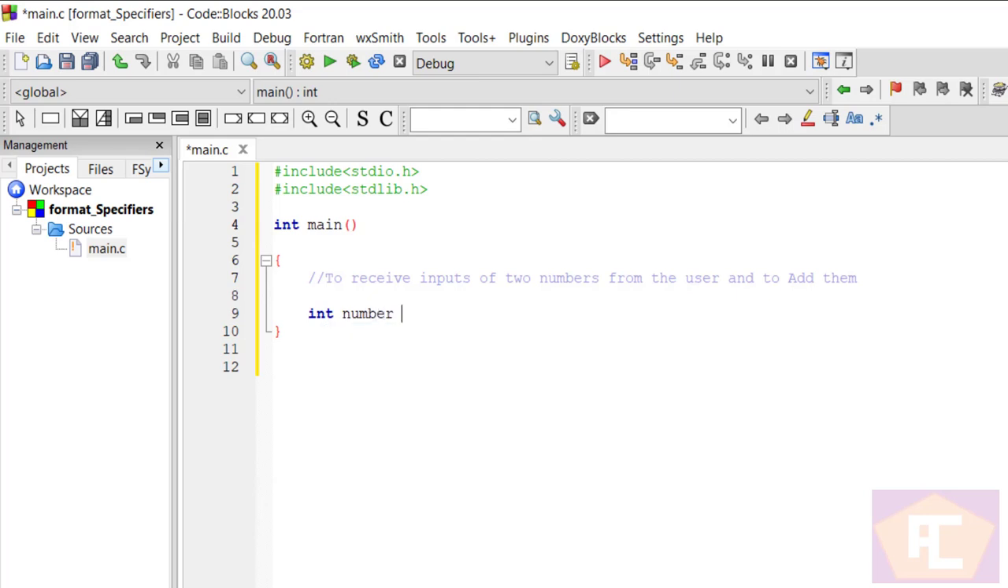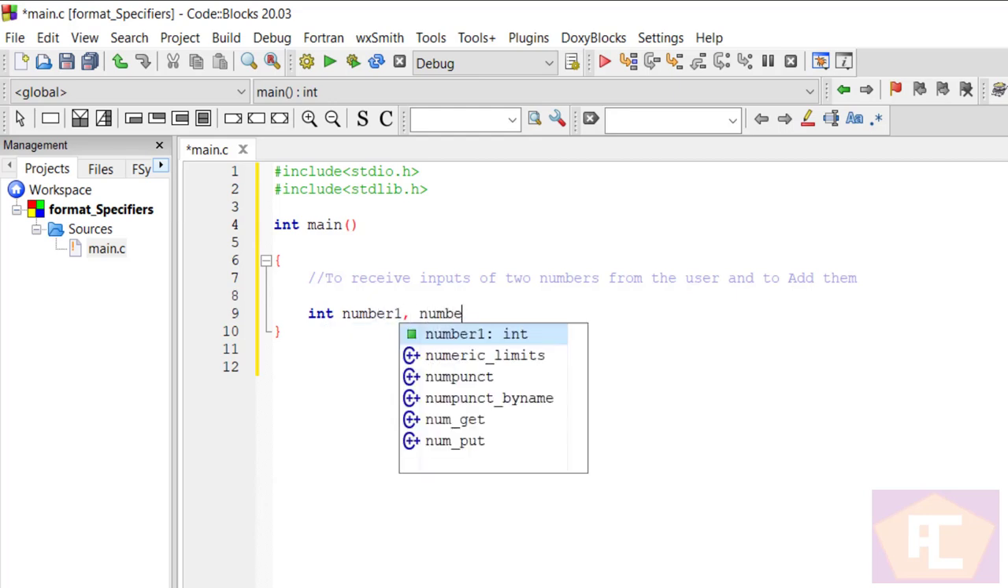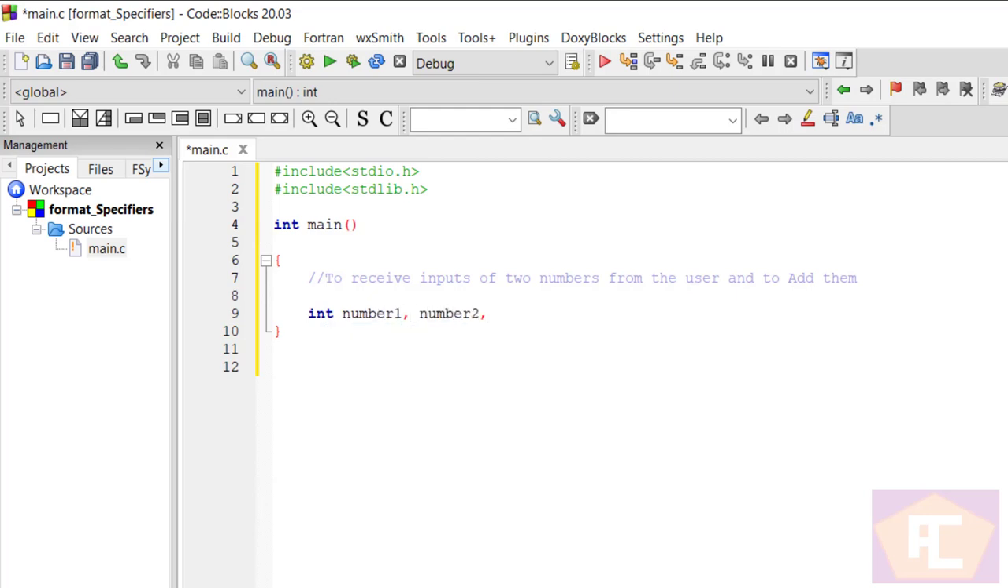So number 1, number 2, I'm going to add them. So naturally sum should also be there. So all three variables are declared to be integers.